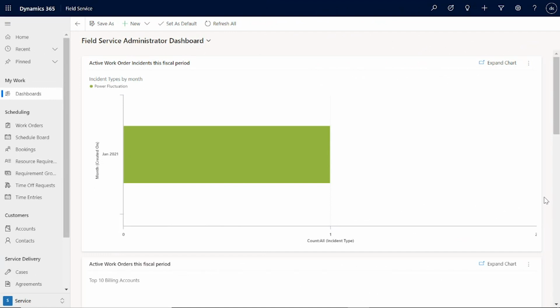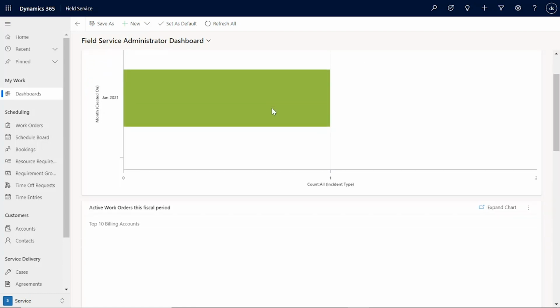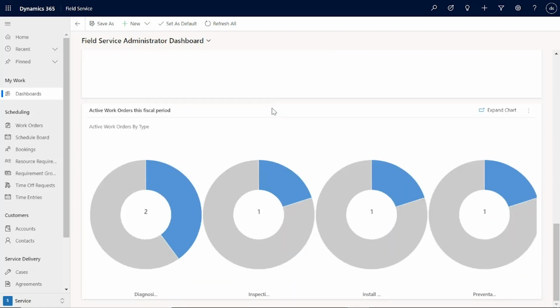So again, as I mentioned, this is a pre-configured dashboard, but you can create your own ones to manipulate the data as you see fit. So this particular one doesn't look too interesting. That's because I haven't got lots of sample data in the system. But if I did, this chart and some of the graphs would look a little bit more interesting. So you can see this particular one's breaking down the information by type and month. If I scroll to the bottom, you've also got active work orders this fiscal period. So you can see that these are broken down by the type of work order they are.